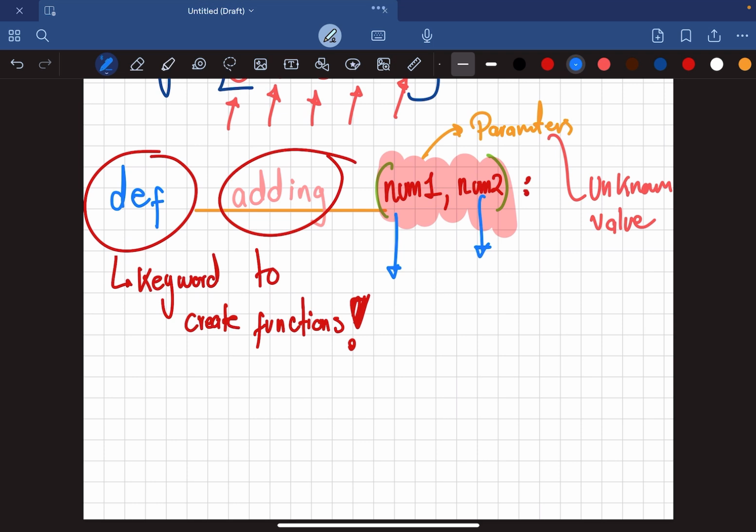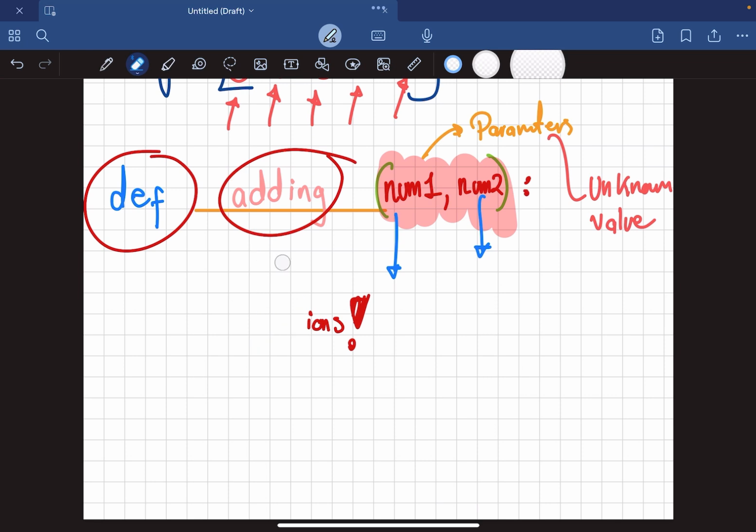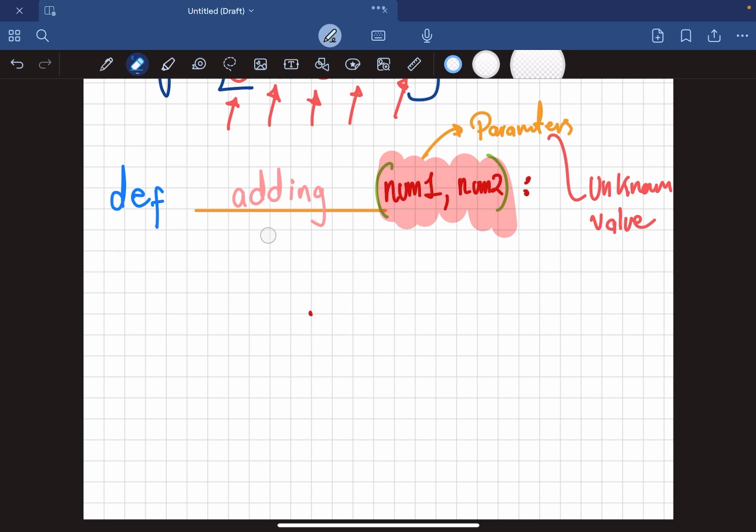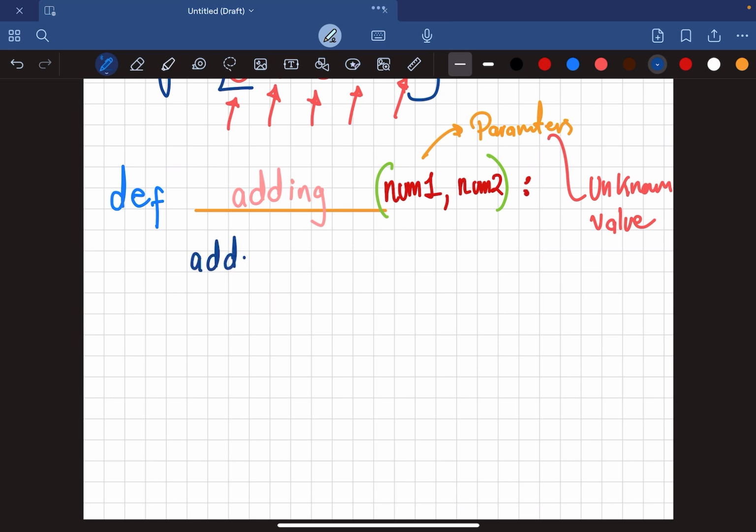And then, what do I need? I need to have, of course, the instructions that are going to happen inside of my function. So if I already created a function whose name is adding, and that receives two parameters, number one and number two, probably I'm just going to create a new variable, addition, that is going to be equal to number one plus number two. And then, what should we do? Well, we can print the addition.